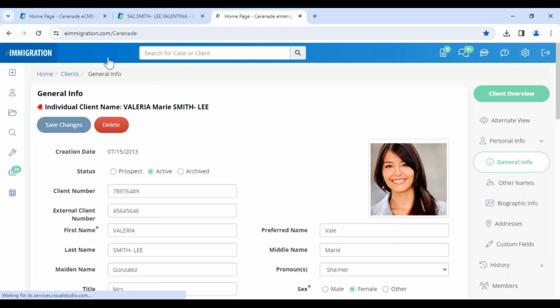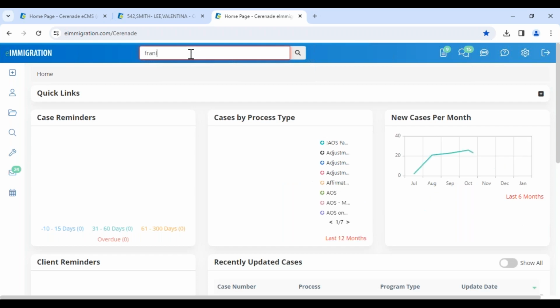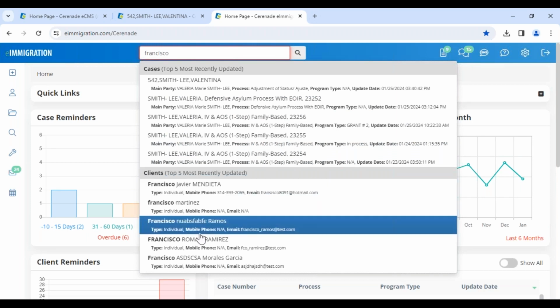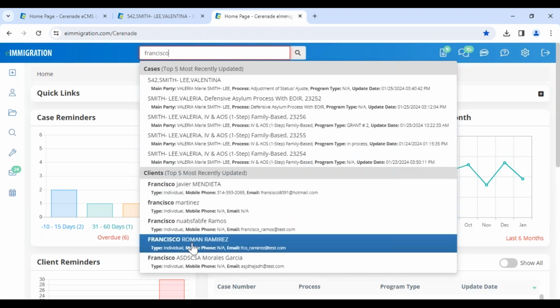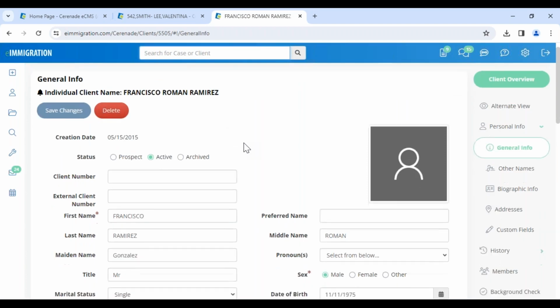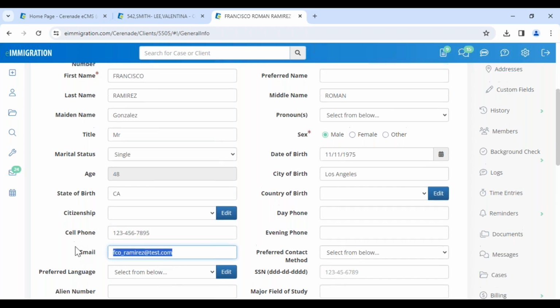Let me do it here. I'll just type Francisco. And I can either search for the contact or the case. You're going to click on that profile. And if you have the SMS feature, you could send them the questionnaires via text message. So you can just add the cell phone or if they have an email address, either or.